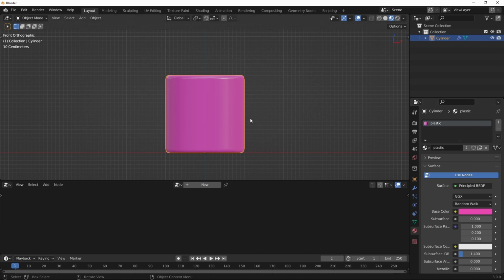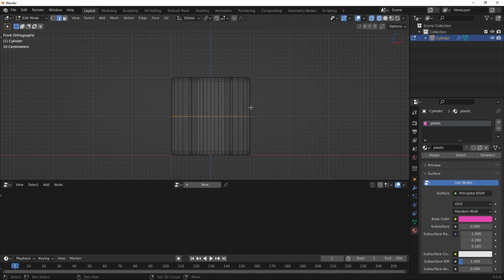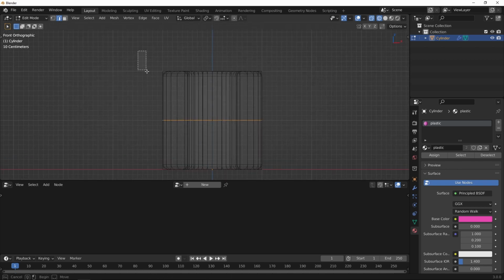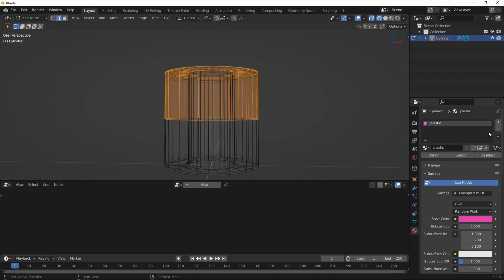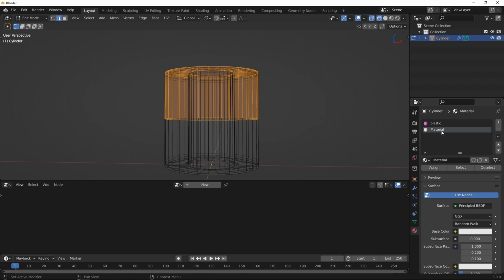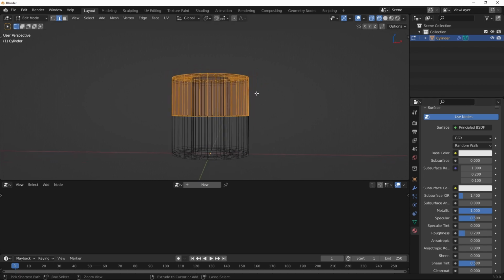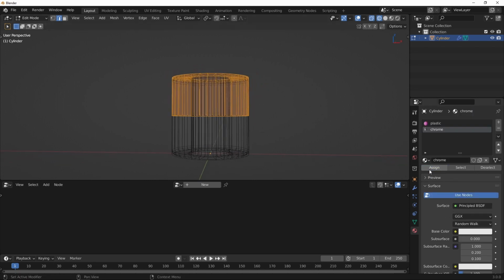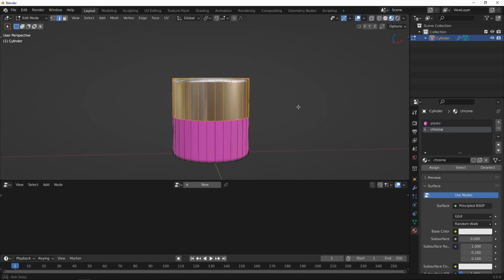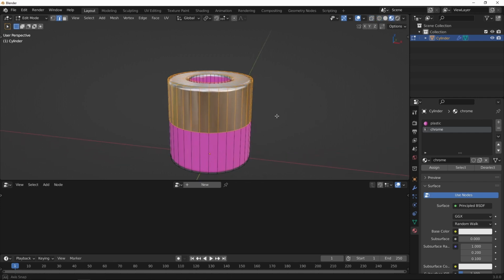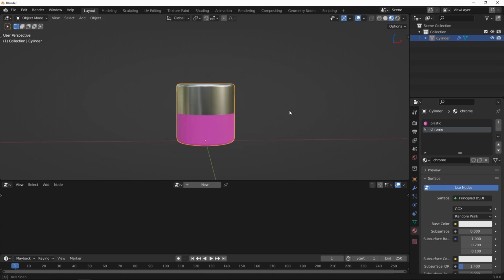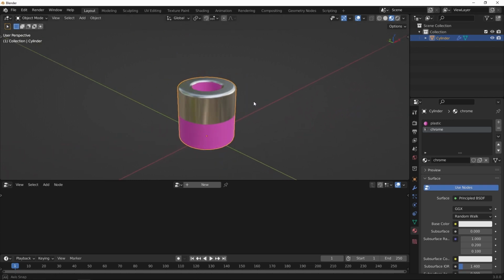I want to add some chrome to the top half of this. So go back into edit mode, make sure you selected that whole top section, create a new material, call that chrome, make that metallic of 1 and roughness of 0.2, and make sure you hit assign. Okay, so there you go. Back out of edit mode. So we've finished with that for the moment.